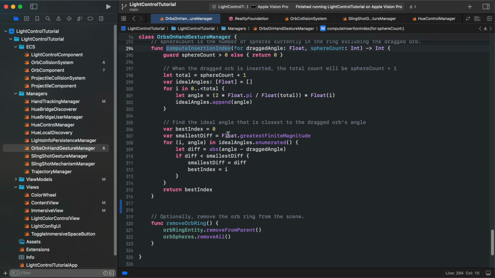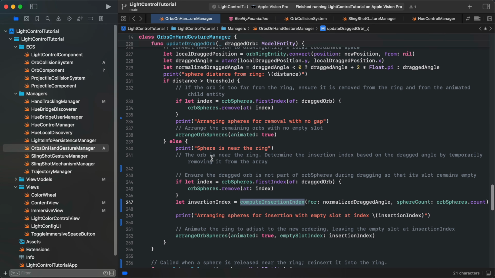Then we simply iterate over the array of the ideal angles and compare, for each index, where we get the smallest difference between the drag angle and the angle for the current index. Wherever this difference is smallest, comparing it with all the elements of this array of ideal angles, that is going to be our best insertion index. So that is how we handle it when the sphere is near the ring.